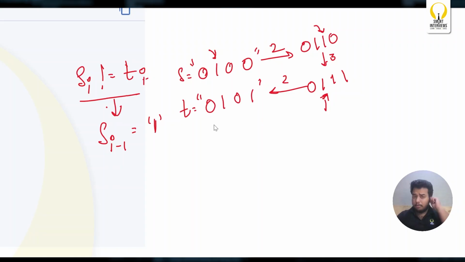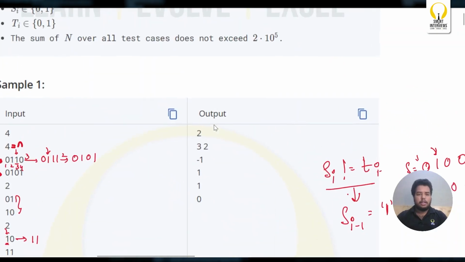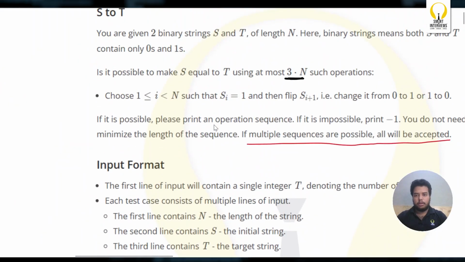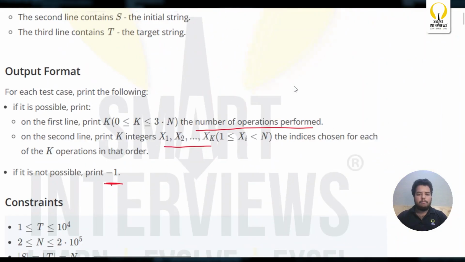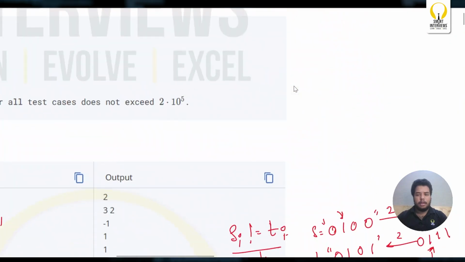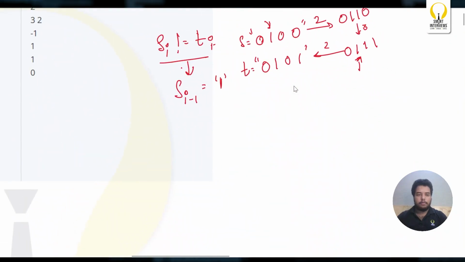So yeah, it becomes tricky here to understand. But the idea is that they have mentioned one particular point: at most 3 times n iterations. They didn't mention the minimum possible operations. They have mentioned at most. So you can use this flipping a little bit in a different way.